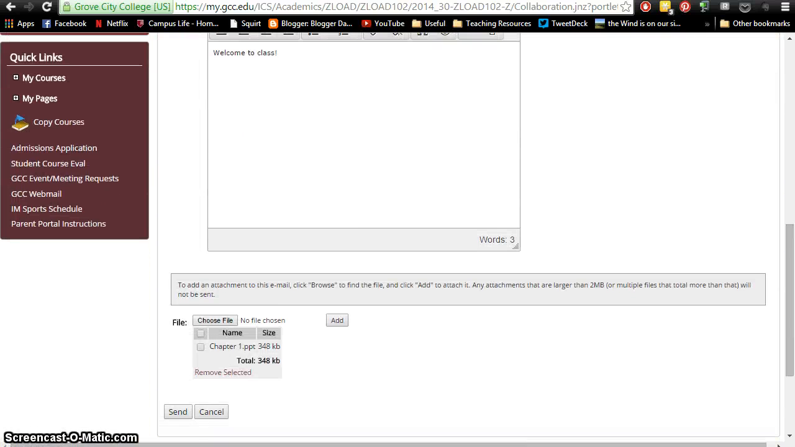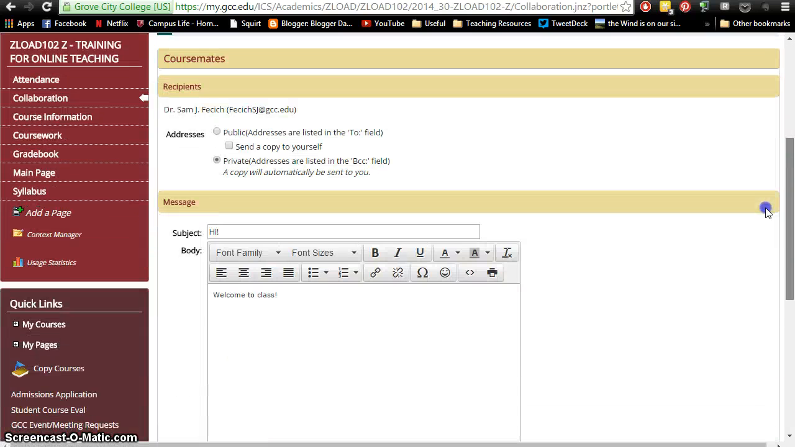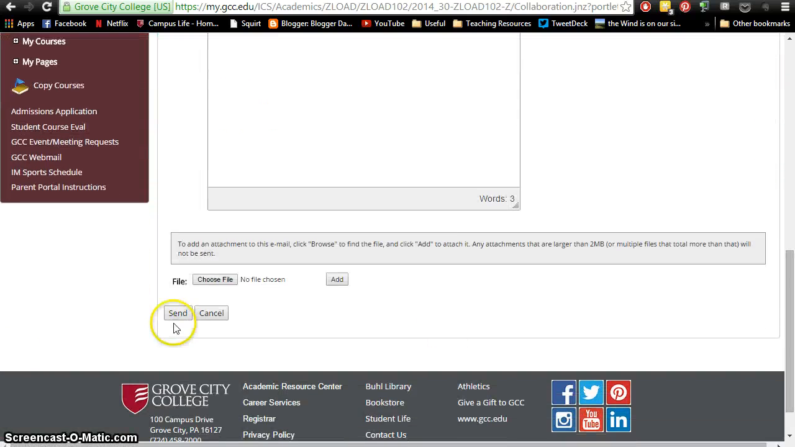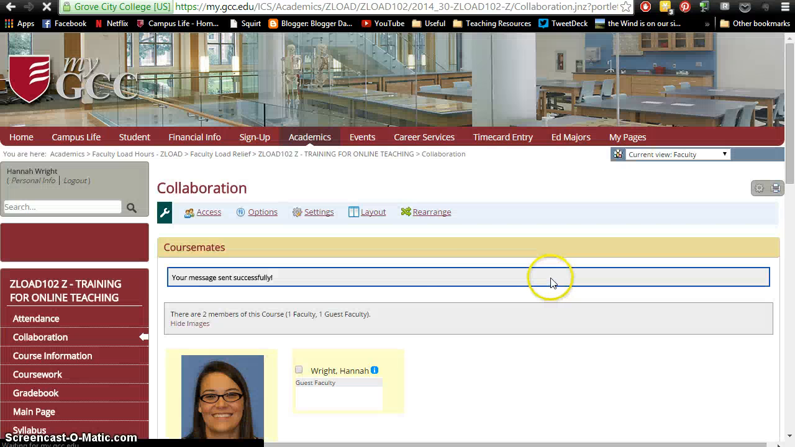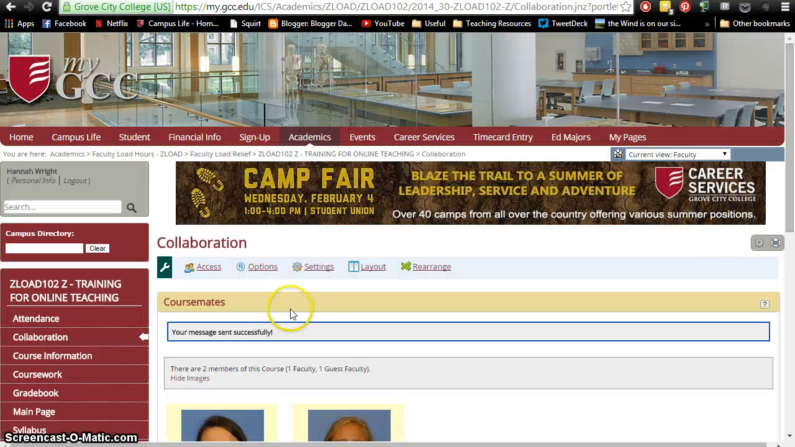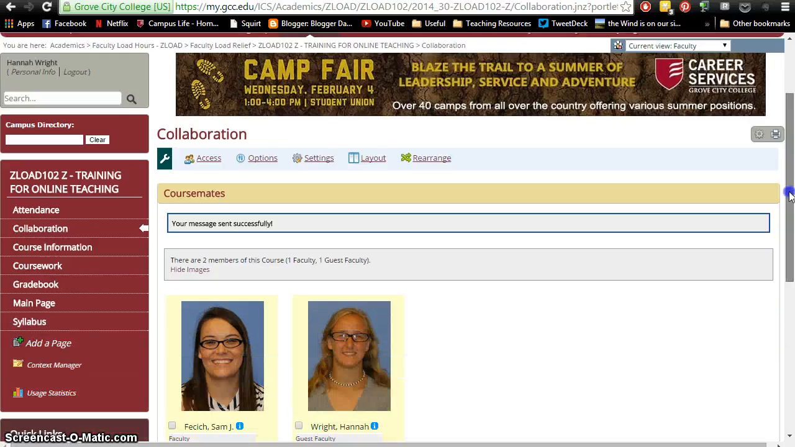You'll know it's been added when it shows up like this, and there's a checkbox and an option to remove it. When you're done with the email and you have it all set, you can click send, and it will tell you that your message was sent successfully.